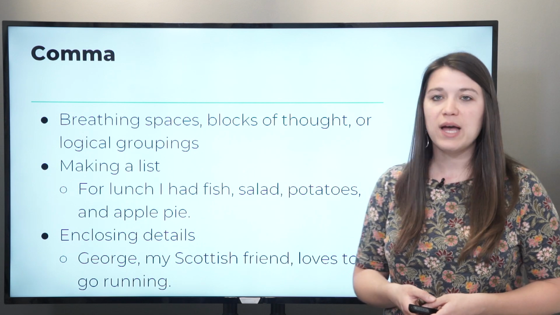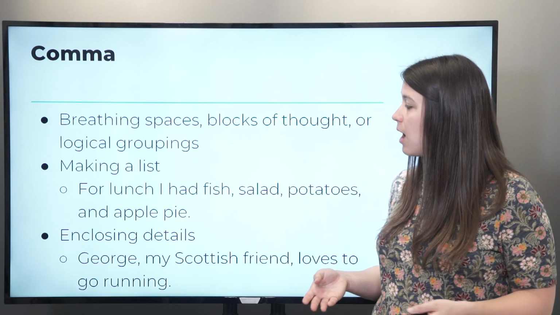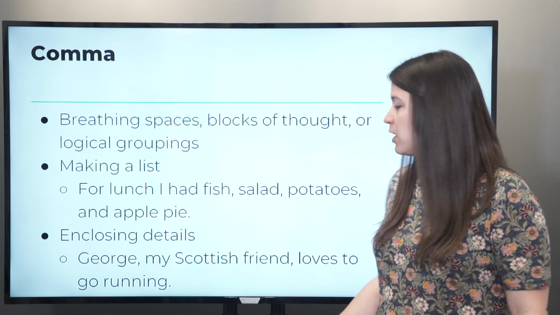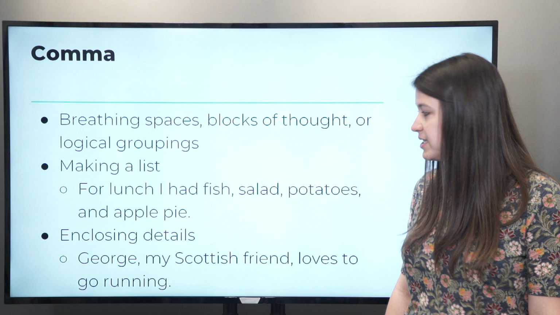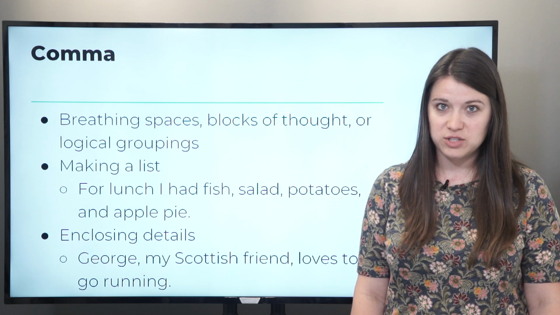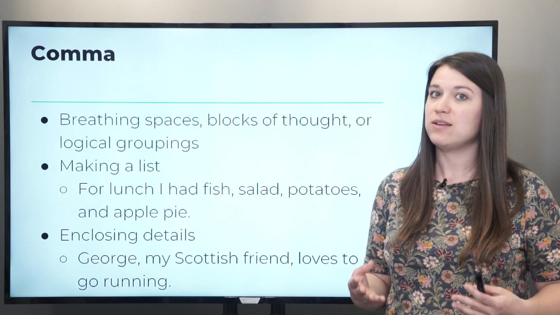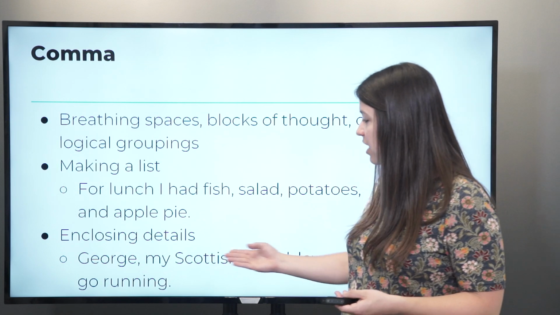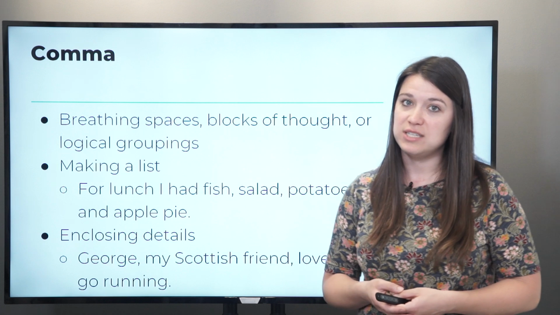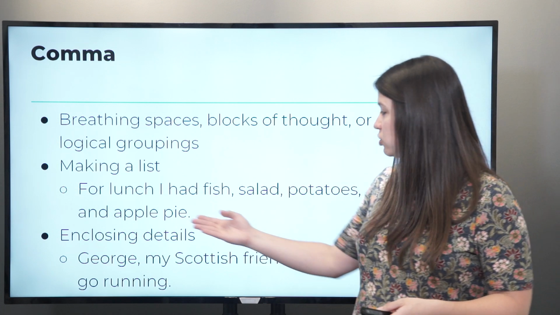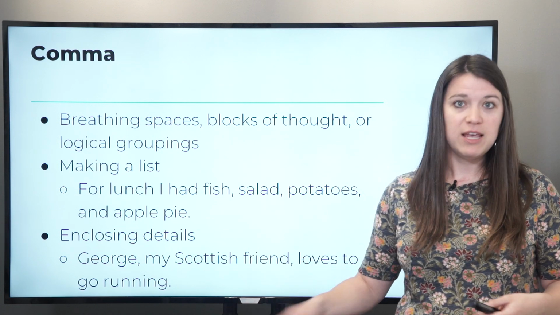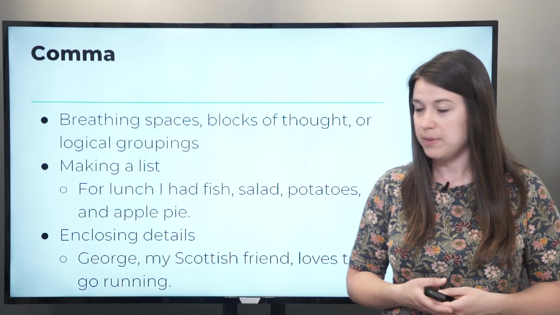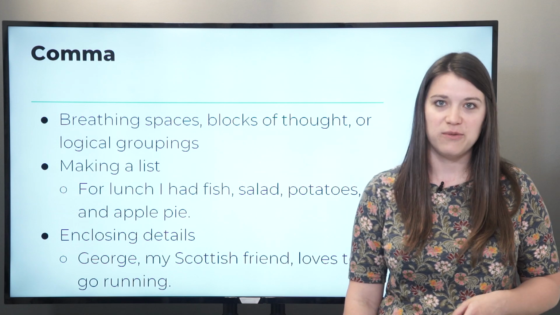Okay, another way that we use the comma is to enclose details. So look at this example. George, my Scottish friend, loves to go running. So here we enclose details because actually we could remove this information, the my Scottish friend part. It's not essential to the sentence. We could still say George loves to go running, and it makes sense. But if we include extra information, we put it between commas. So my Scottish friend is extra information.